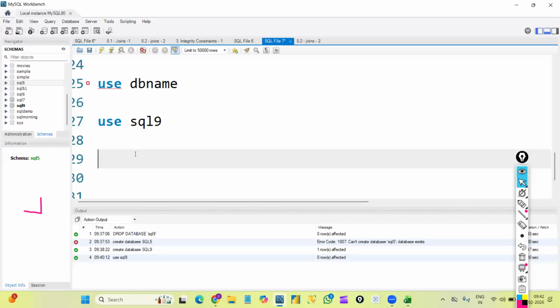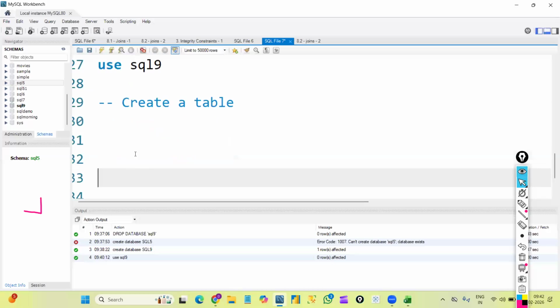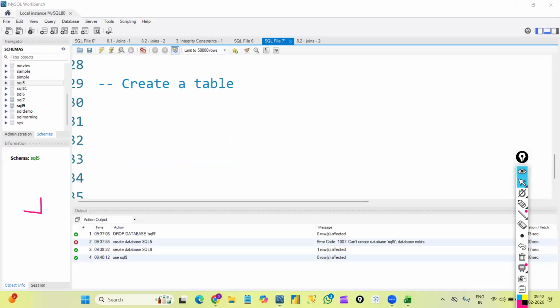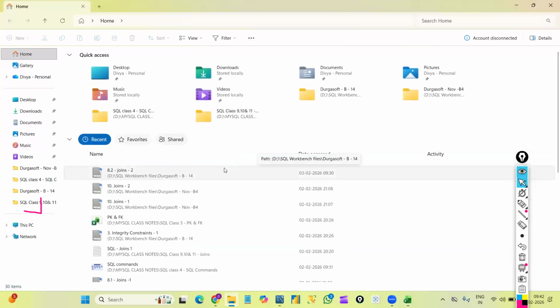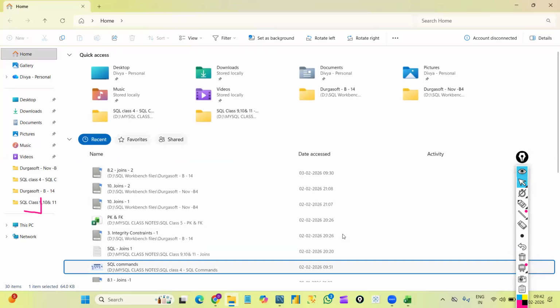Next step is to create a table, right? First of all, we have sub-languages in SQL. We have so many commands in SQL. All the commands are divided into 5 types of sub-languages.